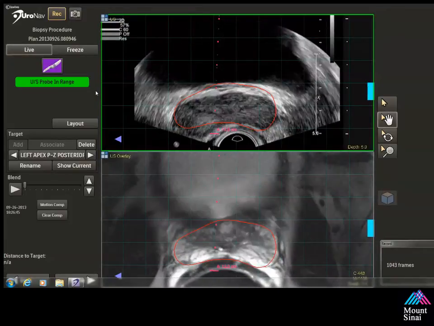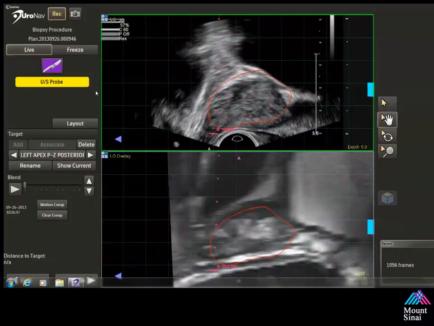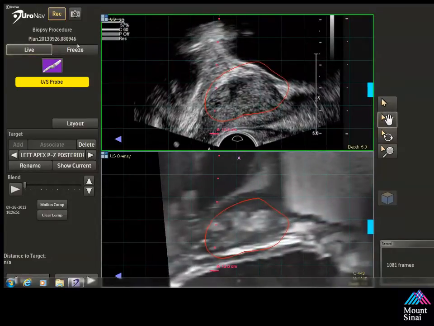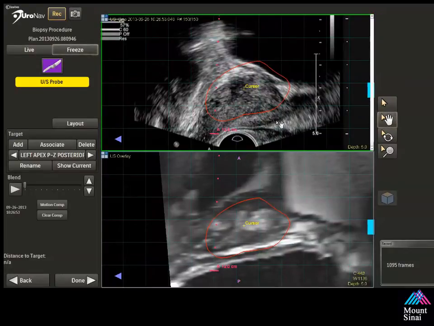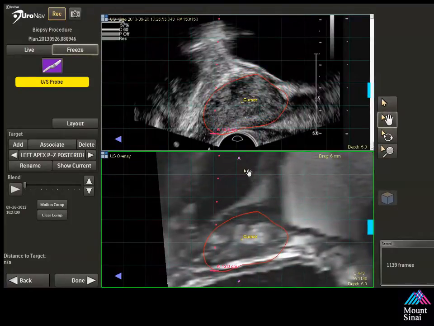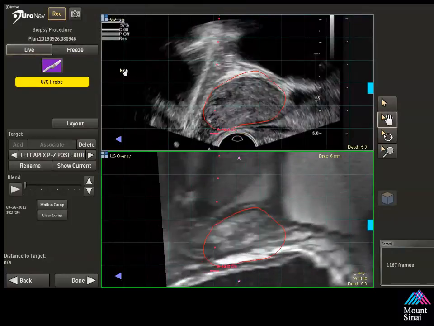However, if you look closely, the red line does not exactly line up with the contour of the ultrasound image of the prostate. During this procedure, you'll see multiple times we freeze the screen and realign the prostate image with the ultrasound image. Here the tech is adjusting the MRI to match the contours.